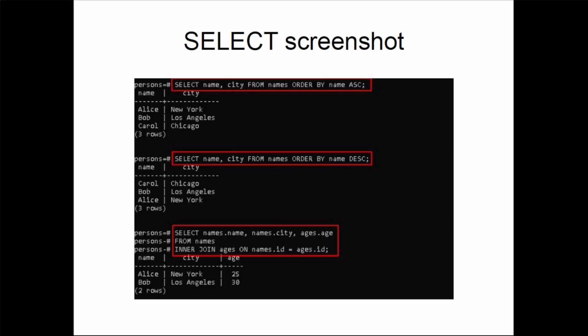Let us take a moment to visualize the power of sorting and joining data with a screenshot from my Postgres screen. This slide showcases the three SQL queries we have just explored, displayed side by side with their outputs. It is your chance to see how these commands shape your results and make your data more meaningful. Here is what you will see.